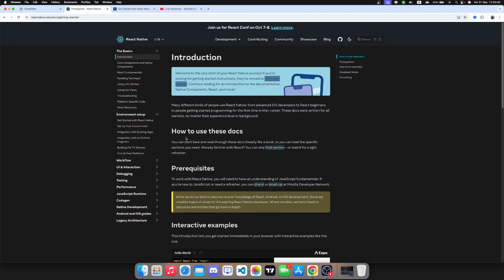As you can see, many different kinds of people use React Native, from advanced iOS developers to React beginners. You see what I'm saying? To people getting started programming for the first time in their career. These docs were written for all learners, no matter their experience level or background. So that's actually a good thing.